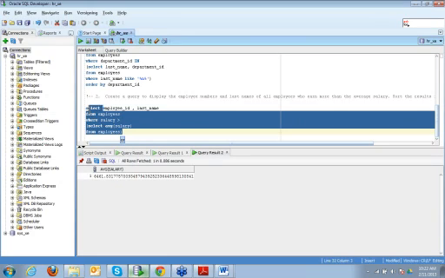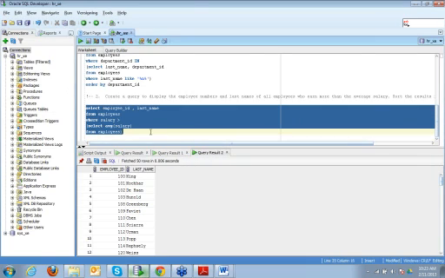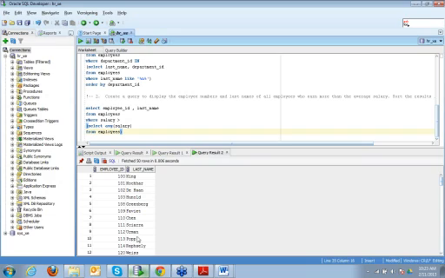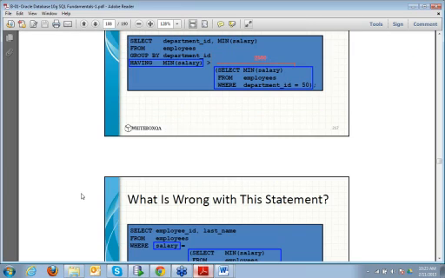Right, so let us run this. These are the employees whose salary is greater than the average salary. Okay. Let's do some more and let's see what are the various multiple row operators. So we have seen one which is called IN, then we have some others also.